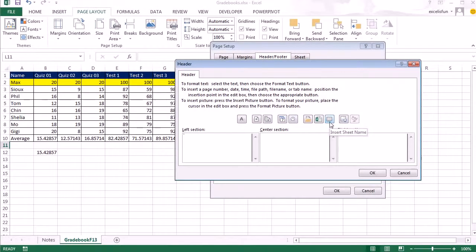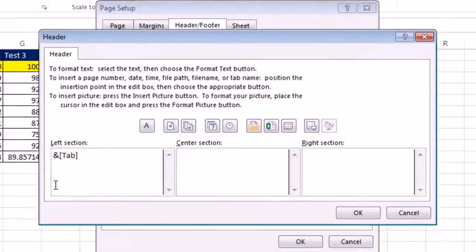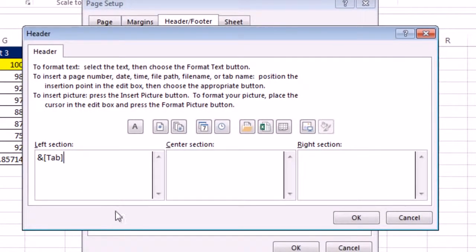Now for us, this one's going to work because our sheet says Gradebook Fall 13. So if I click boop, it puts the code in for sheet tab name. If I change this, our header will automatically update. I'm going to click Tab. Center, I'm going to put the date, space, dash, space, and the time. That'll always give me the date and time that I print this out.